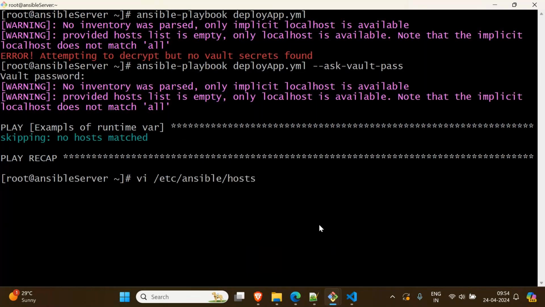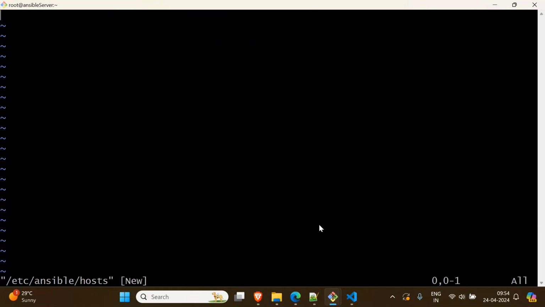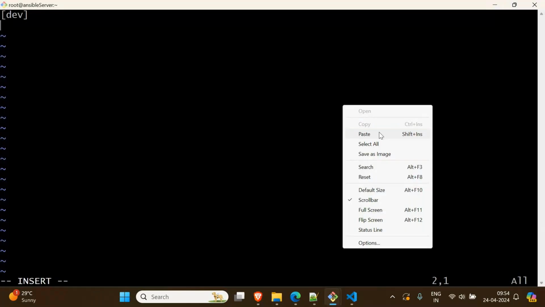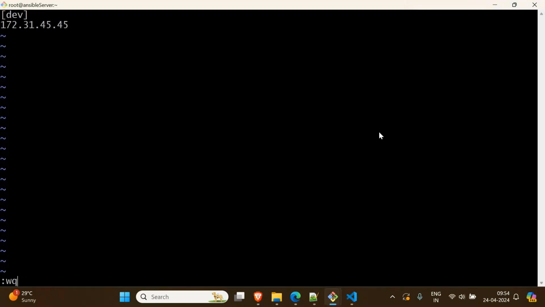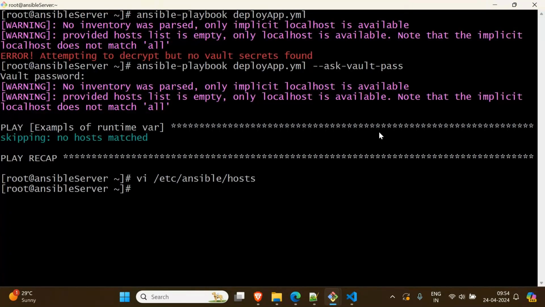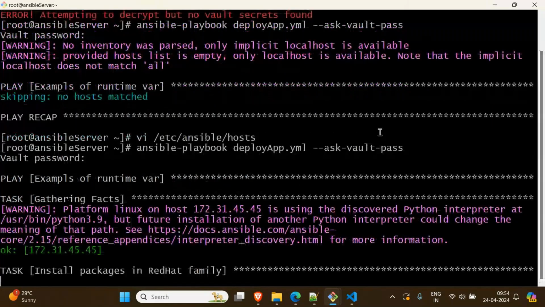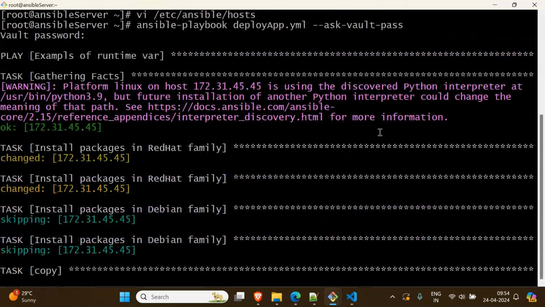Host file. Here I'll add something, whatever host we have, no problem. In the dev section, let me copy my Amazon node 1 private IP. Escape, done. It is done now. Now let me try again. As usual, it has been executed, right?